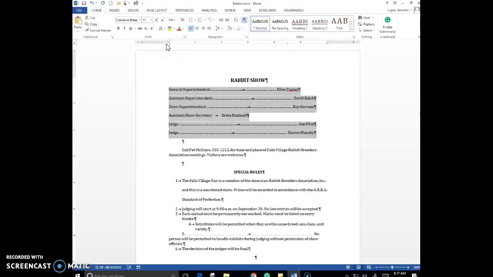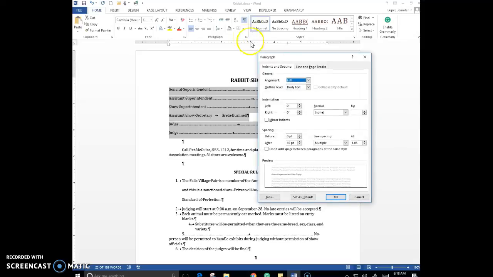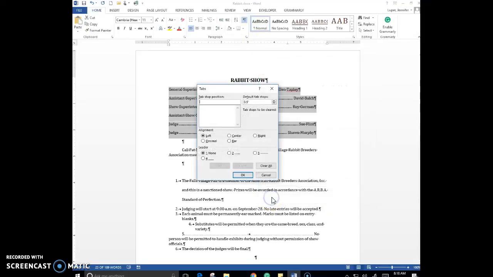And then it says, and then remove all the existing tabs. So if there's any tabs there, let's go off of the home tab in the paragraph group. Click the dialog box launcher. And click at the bottom, click the little tabs button. And then we're just going to click clear all just to make sure that everything is gone. All right, so we've gotten rid of it.